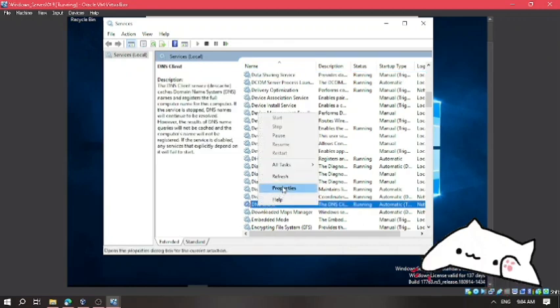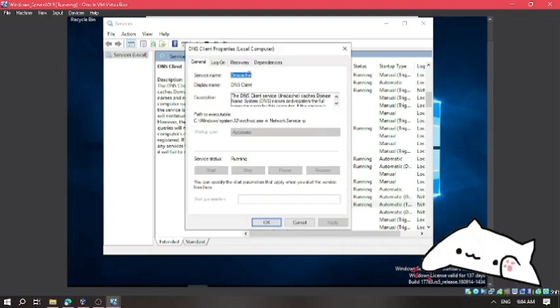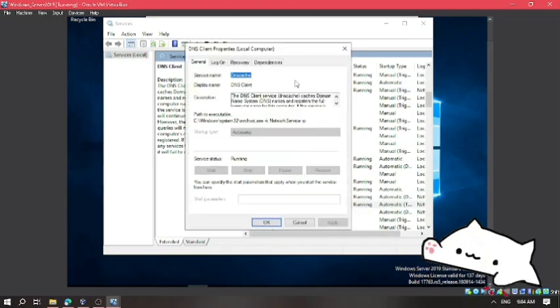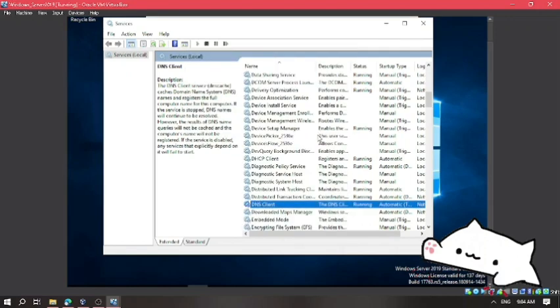It's running. If it isn't running, you just right click on it and go to Properties, and then this may be set to disabled or manual. What you want to do is click on automatic and then apply and then start it, and once this little bar loads up, you can press OK.